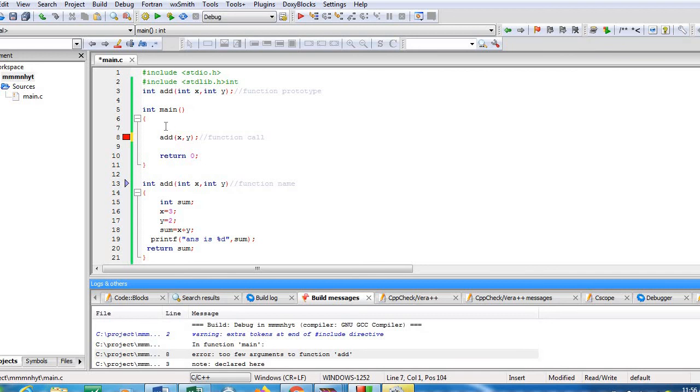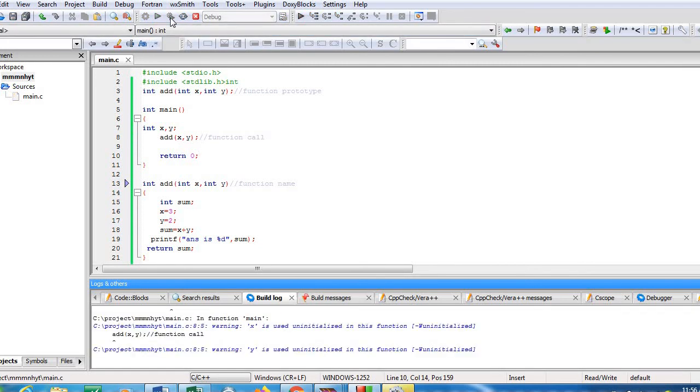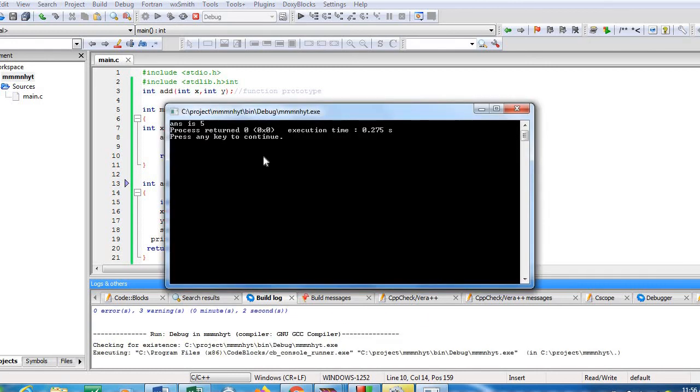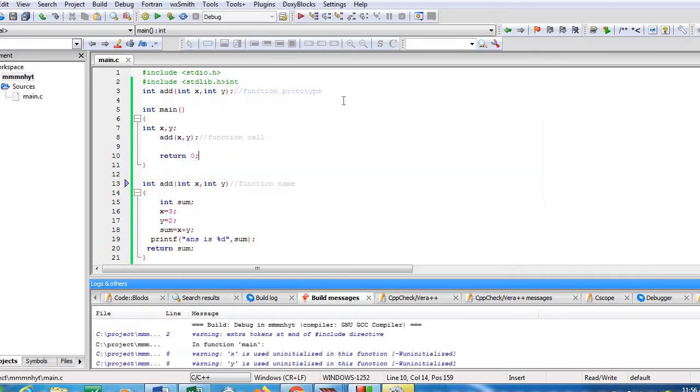But after putting the variables, we also need to declare int x and y like that, so that the main function will know that the variables are declared. Now after running the program, you'll see that it will display the answer. The answer is 5 again. So basically, this is how we write a program with a return type and with arguments.